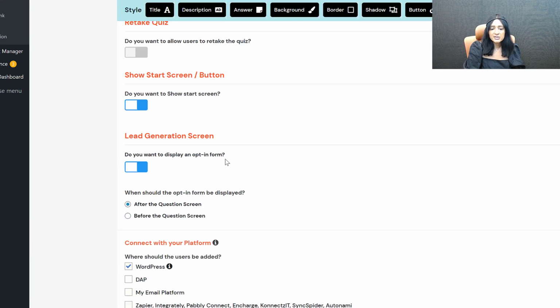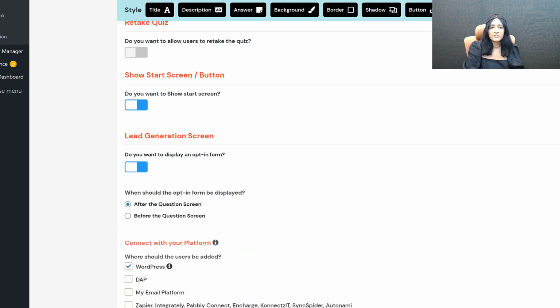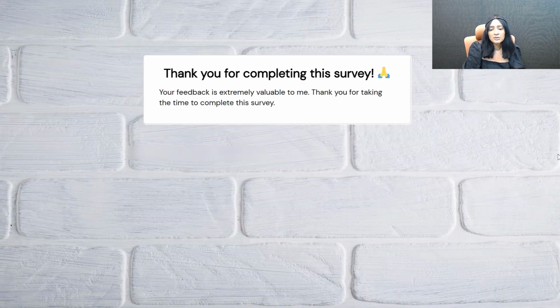In the display settings, if you do not want to show them the lead generation screen at all, where they don't see the opt-in at all, they answer the last question, and you send them directly to the thank you screen, you can turn this off. So they don't even have to opt in. All right, so that's up to you. And so here, that's it, it's done. And it will send them to the thank you screen where you can thank them for completing the survey. That's it, it's as simple as this.